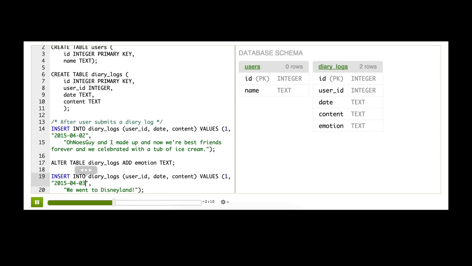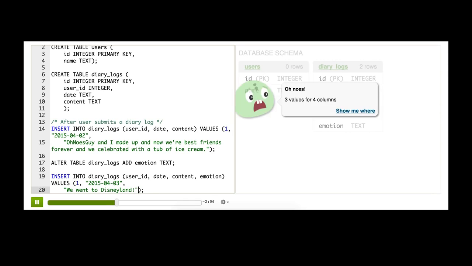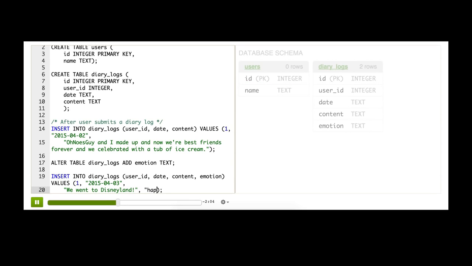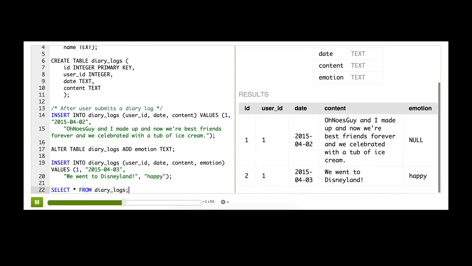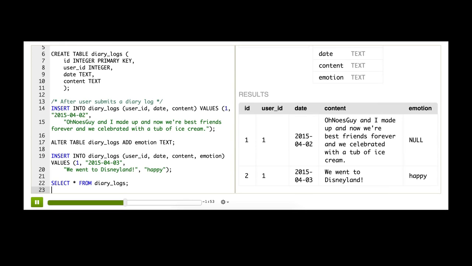So let's say they went to Disneyland, and to specify that new column, we're going to put comma emotion, and then here we'll just say happy. Most people are happy that go there. Okay, so let's see what it looks like now if we select it all. So we can see the latest row has happy in the emotion column, and the row before it has that big old null in it. And that is what databases usually do. They fill in null for unspecified values.